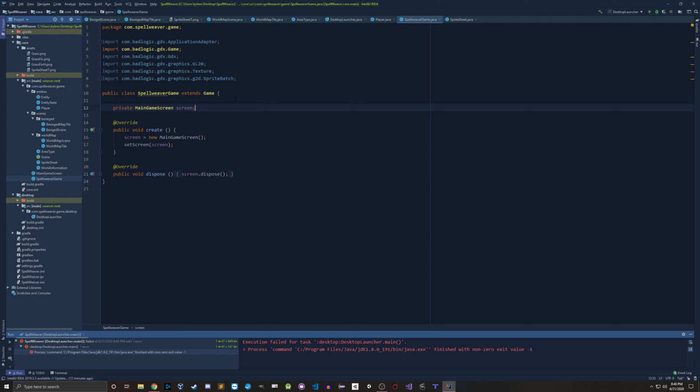So it's very simple. It just extends Game, and basically you make a screen, which we'll look at in just a second, and then you set the screen. As you've seen in any Libgdx video, this Game class that we're extending basically just delegates to screens, and that's how Libgdx works, right? If you want to know a little bit more about screens, just look it up.